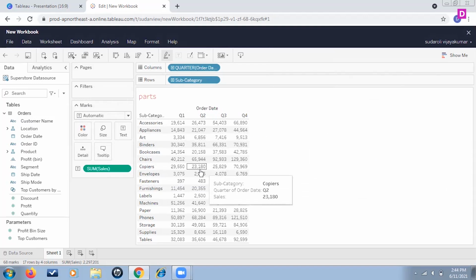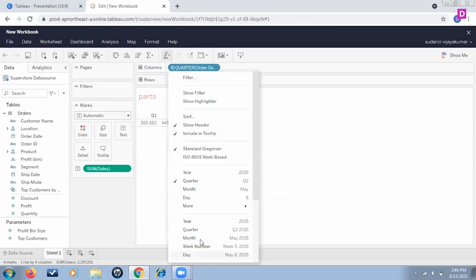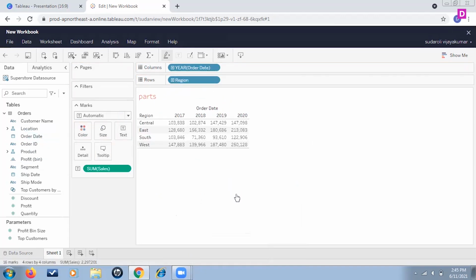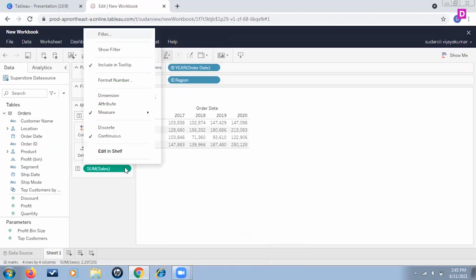Okay, so probably what you need to understand is the same example if you could take, or otherwise let me tell you one more example also. Let me just remove this. Okay, so now for example, we will put the order date in the column shelf itself, and then let us put the region in this one. Okay, so once you have put this, let me just remove this one.